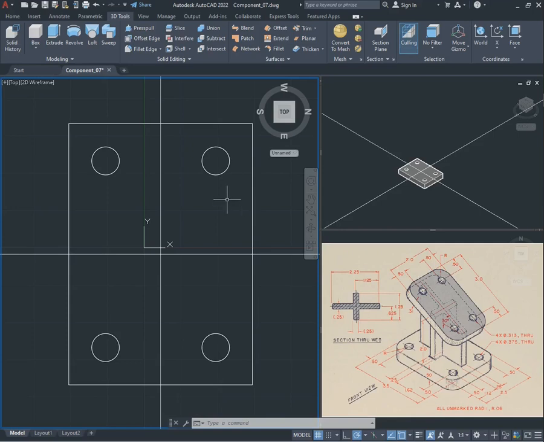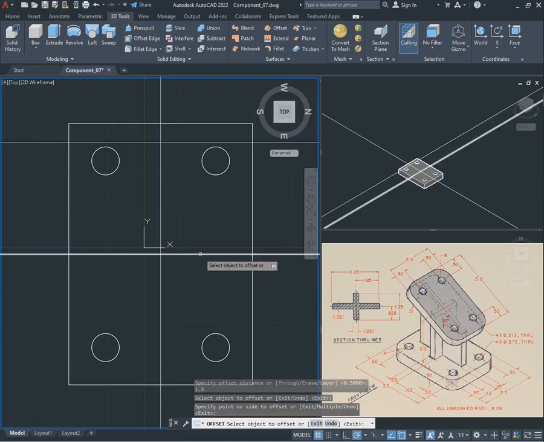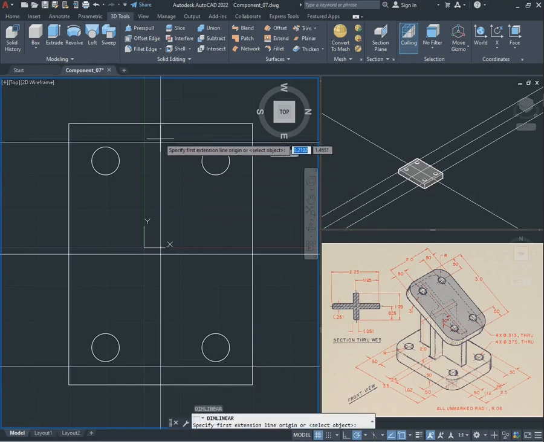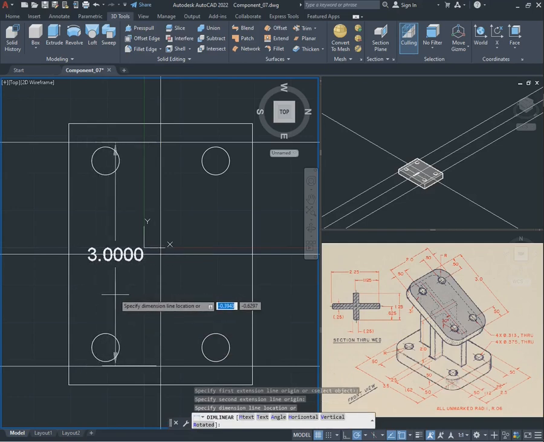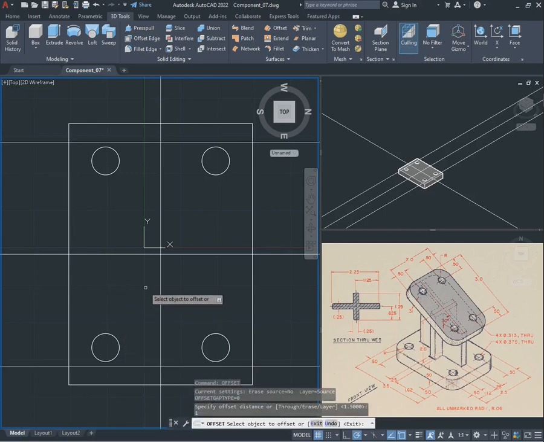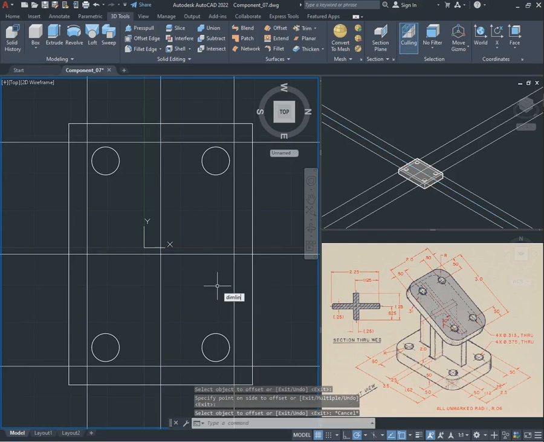So we have the length of 3 and the width or height would be 2. So I'm going to use offset. So 1.5, which is this one. We're going to create this. 3, and then this is 0.5. So this thing, dim linear. So this thing is 3, the length. So again, I'm going to offset 1 with a distance of 1 here and here. So dim linear. So I'm going to measure this out.